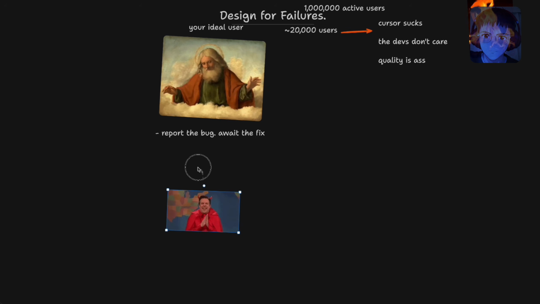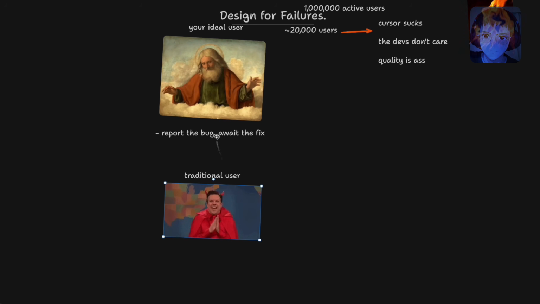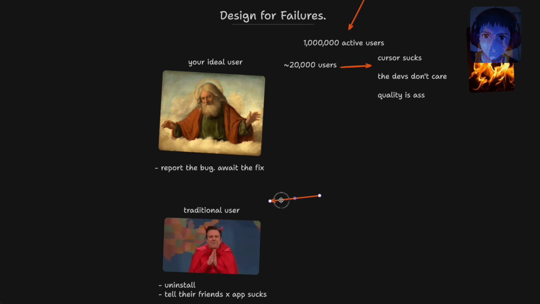But then you have the traditional user, which, let's be honest, is the average person. When they encounter this bug, what are they going to do? They're going to uninstall, tell their friends, "X app sucks," and it may go even deeper than that. And I don't blame this person. I think there are certain products that I've used and I've felt this way. It really depends how much time you had to actually build up a feeling of reputation towards that product, right?